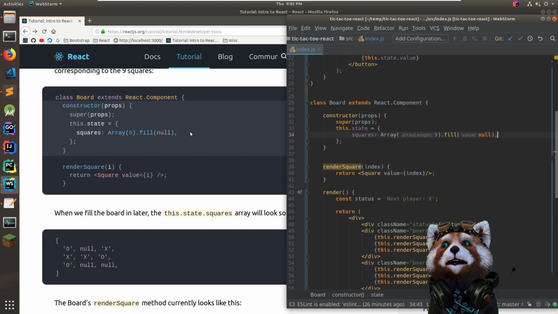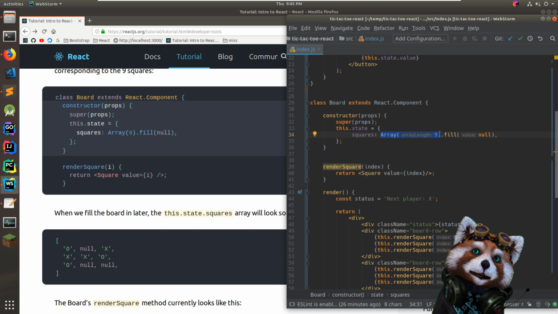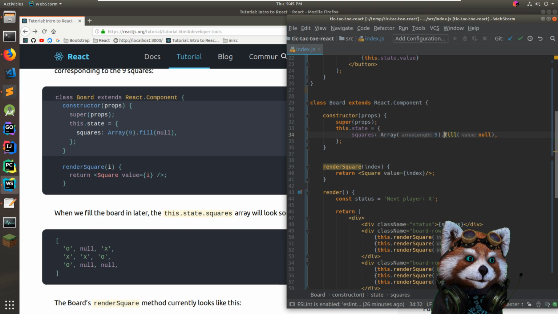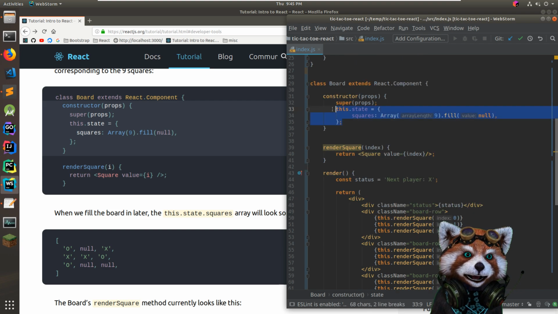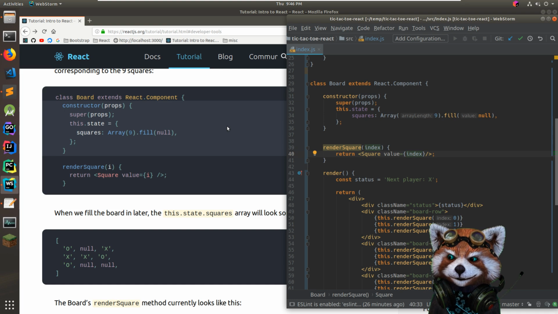So we created an array of length 9, so we can store one variable for each square, and we just filled it with nulls. So the board is going to store the state for each one.